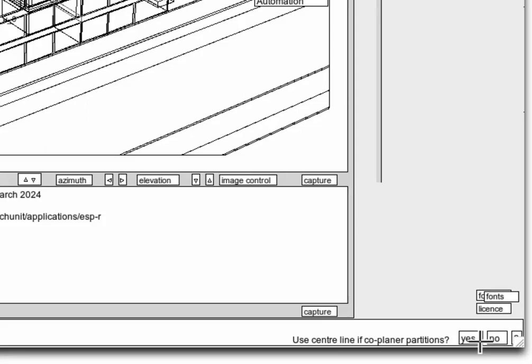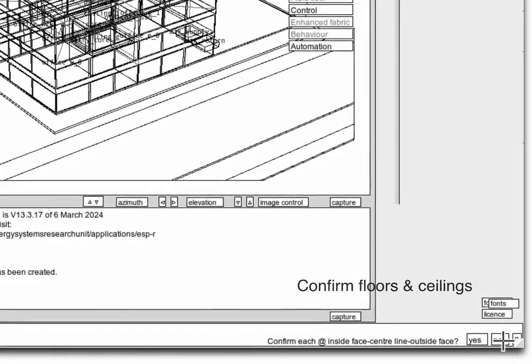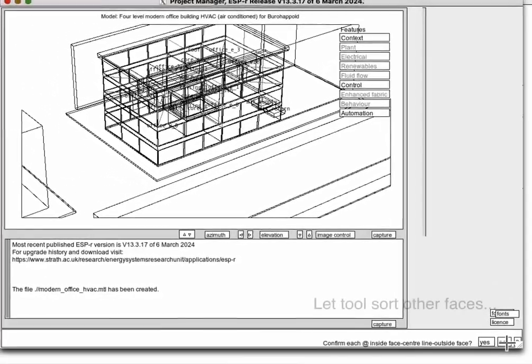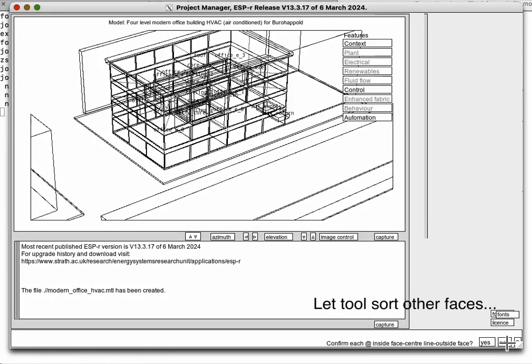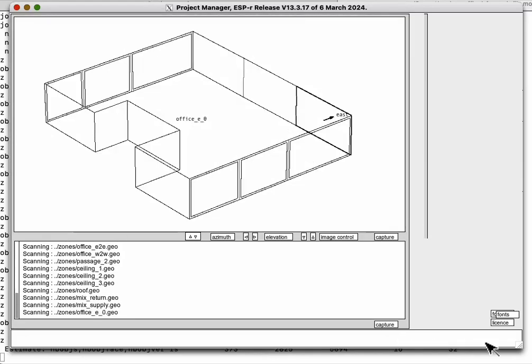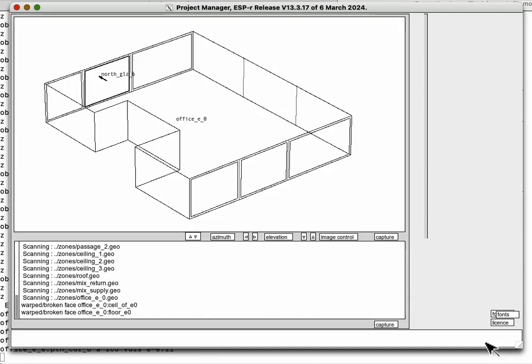We want to confirm that the floors are generated from the inside face. The model has explicit ceiling voids, so we don't want an automatic center line for those either. And we could be asked to confirm each surface, but we're short of time, so we can skip that step. We want all of the building, and we'll be asked occasionally for some additional information as it scans it.